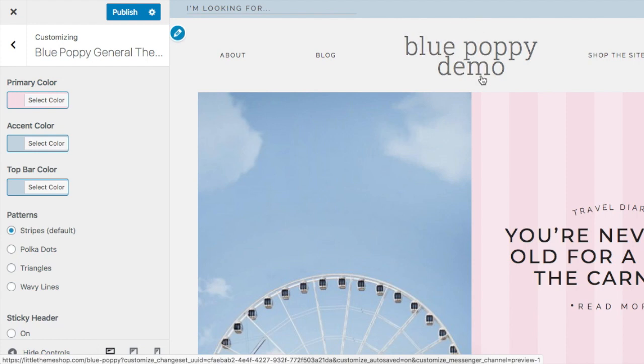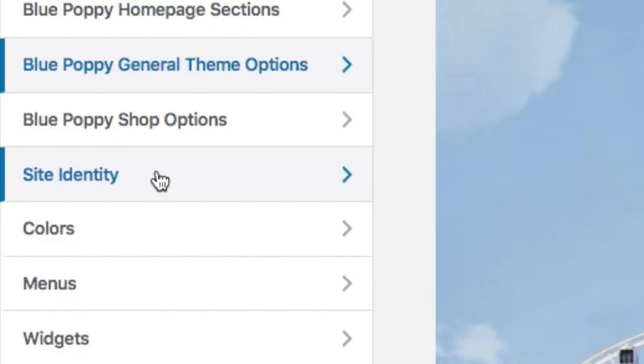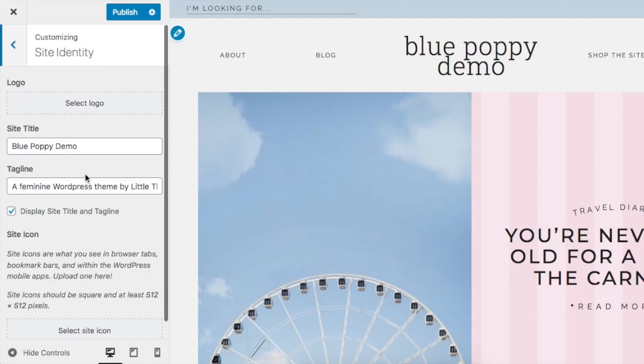Now, how to control what your site title is, that control is here under Site Identity. You want to click on that. And here you can put your site title, your tagline. If you have a logo, you can upload your logo here.